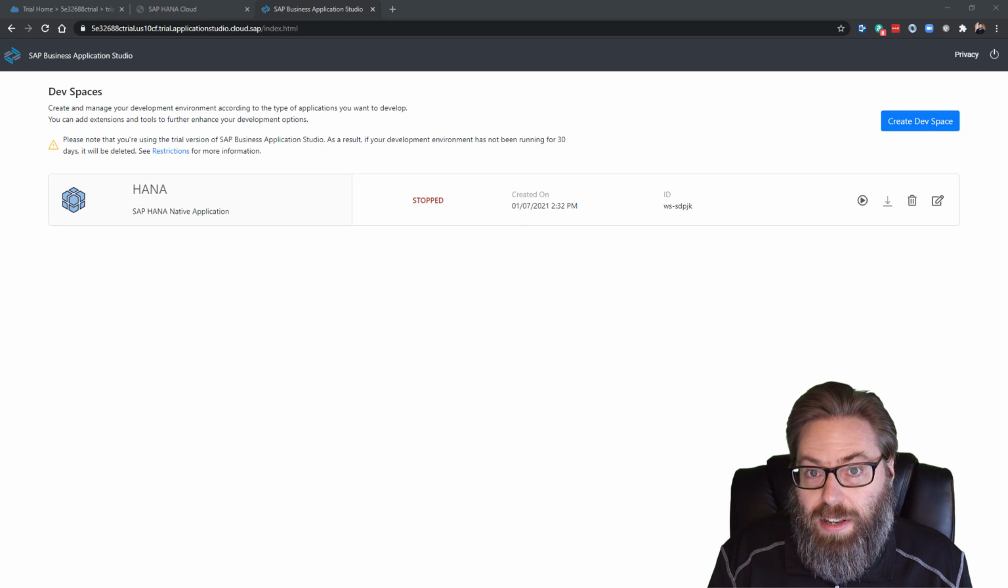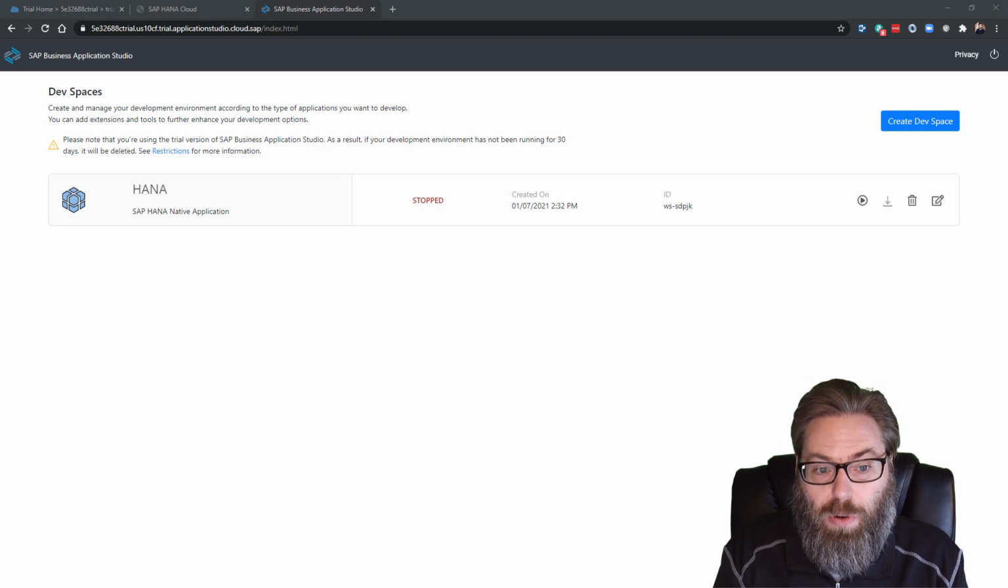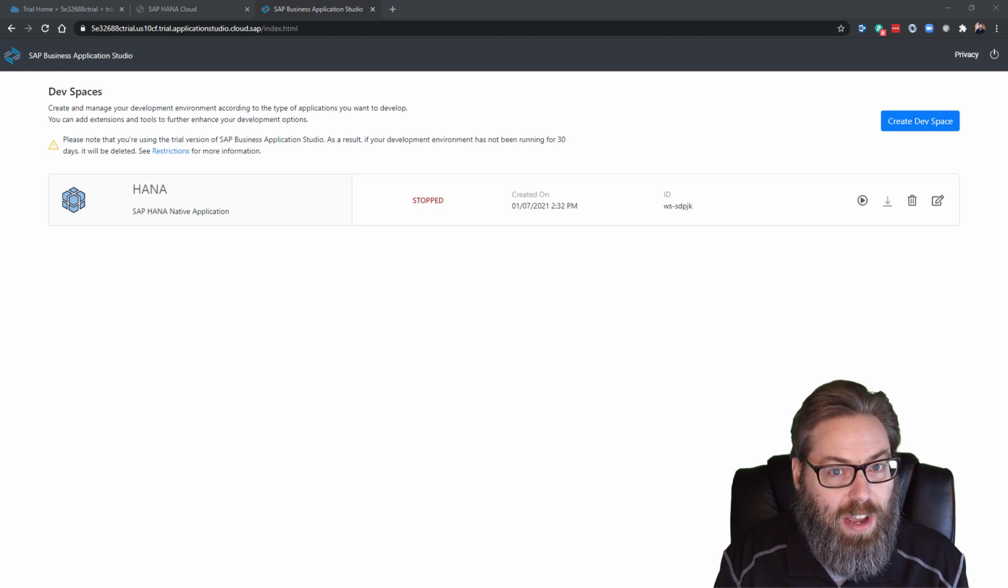HANA being the persistence for Cloud Application Programming Model, and the ability to mix HANA native artifacts like calculation views into your CAP models means that you probably want one project and one workspace where you can do both types of development. And right now, that's a little bit complicated because we have the separate dev space for HANA and we have the separate dev space for Cloud Application Programming Model. And to be honest, the two projects don't work perfectly with each other's set of tools yet.